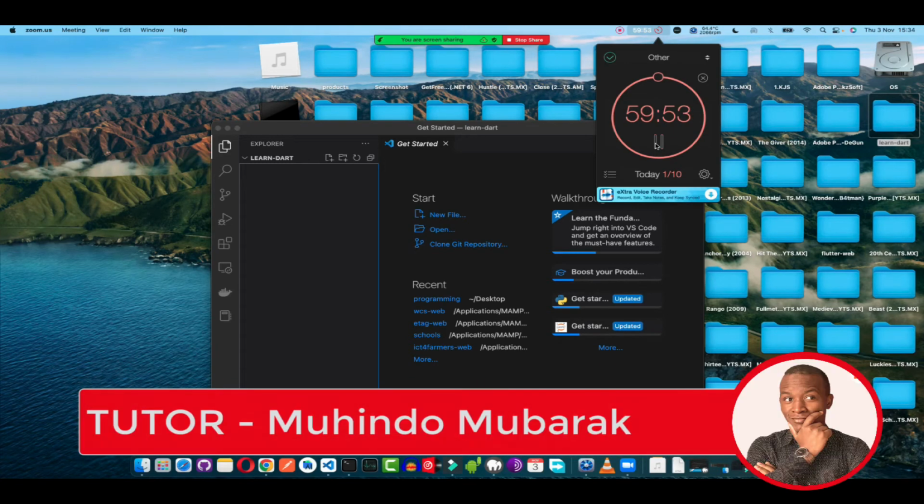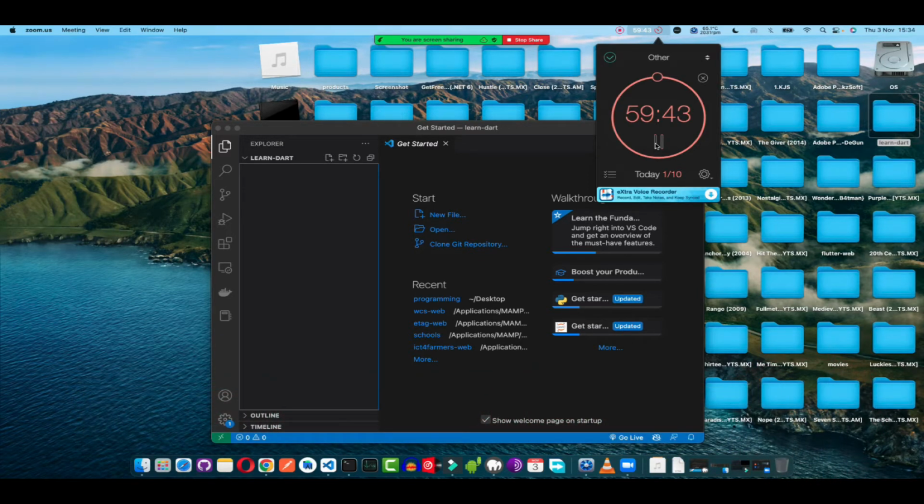I was explaining about file extensions. As a developer or aspiring developer, it's very, very important to be able to access the file extensions. File extensions help the operating system to know how it should treat that particular file.